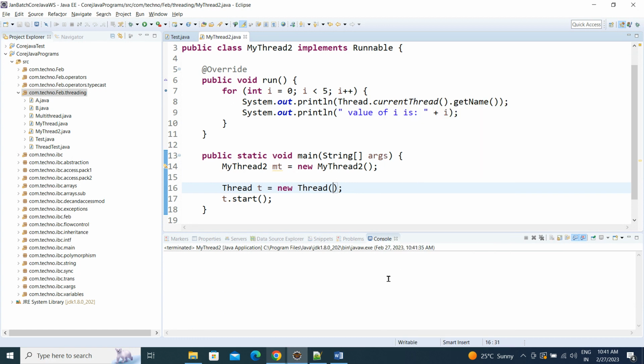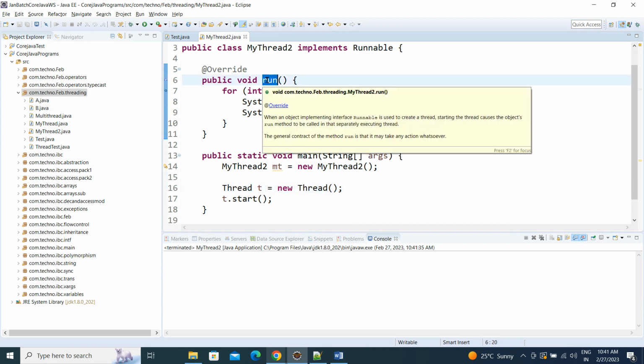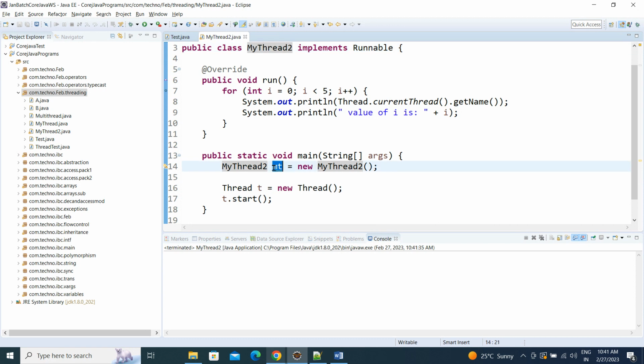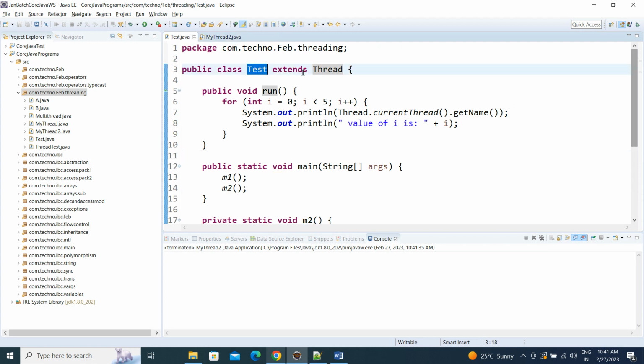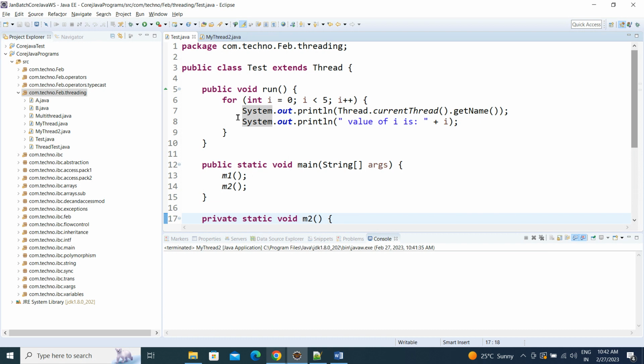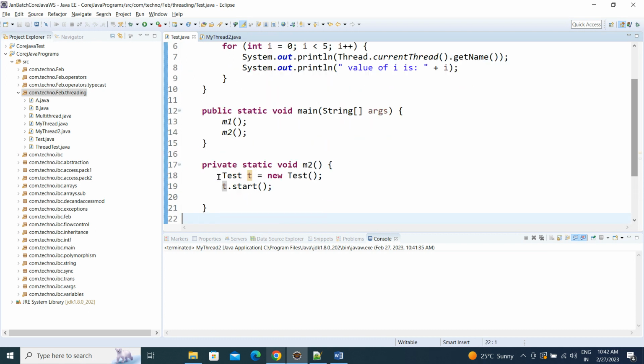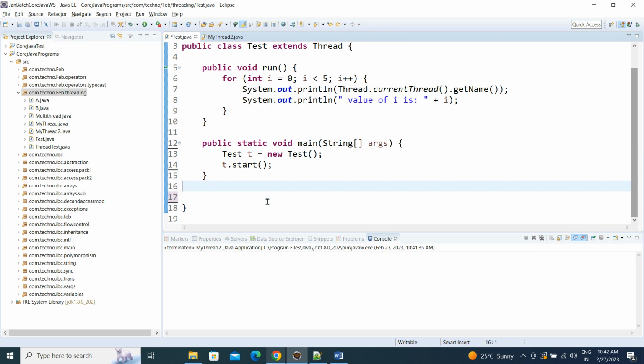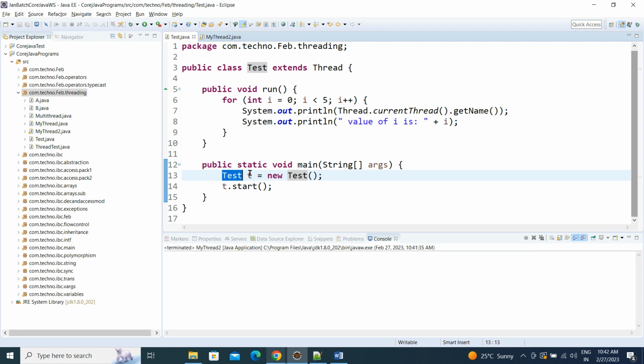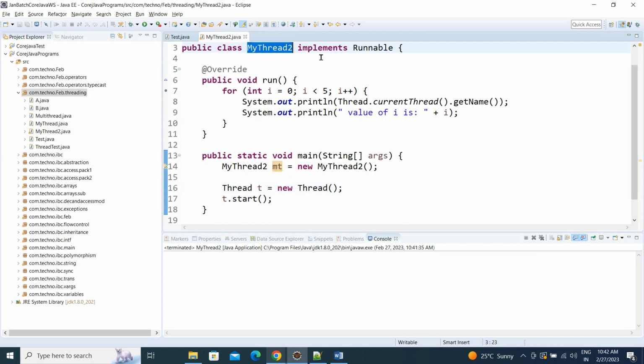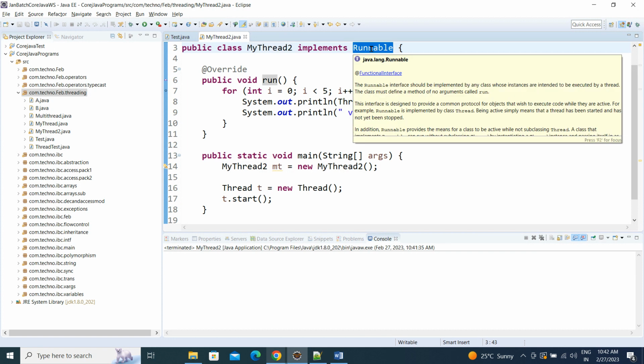To call our MyThread class run method, we compulsorily need to pass this object to the Thread class constructor. But in the previous case, our class was extending the Thread class. Class Test is extending the Thread class, so whatever methods the Thread class has are directly available to the Test class. Remove this and try if you want, to avoid confusion. Directly we created our class object and then t.start, because here our class extends Thread, but here our class is not extending, it is implementing the Runnable interface.